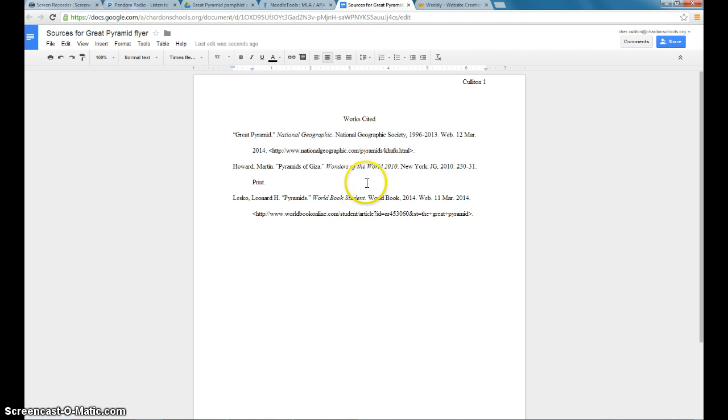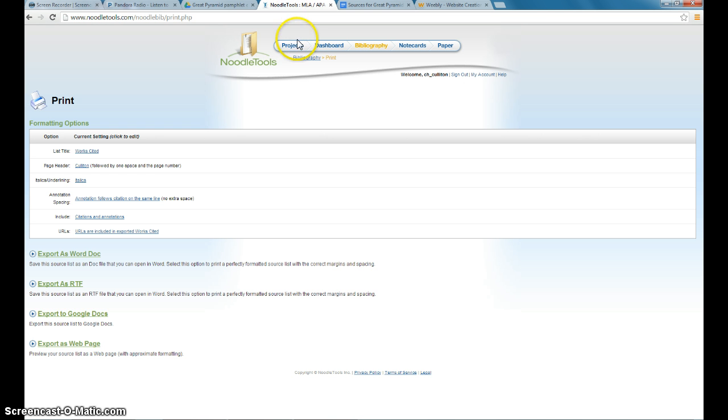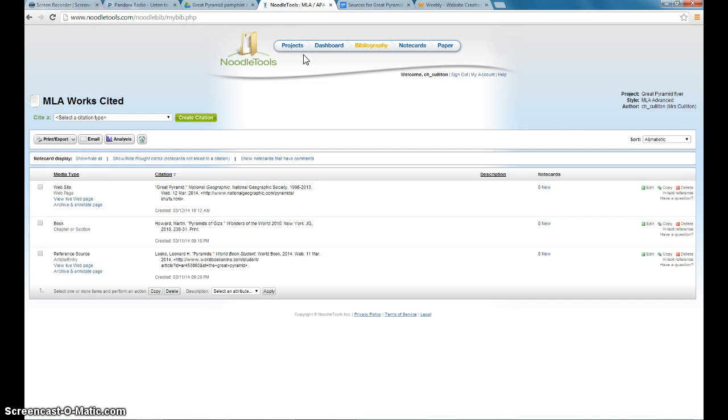So the next step here, since we have our NoodleTools open already, we're going to be working on parenthetical documentation. So I'm going to go ahead and show you what to do with that. We're going to go back to our bibliography, and the neat thing about NoodleTools is that at the end of each line it tells you what the in-text reference is. That's the same as parenthetical documentation that we've been doing in class.